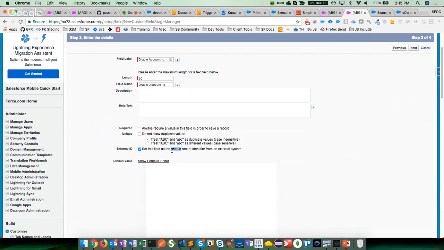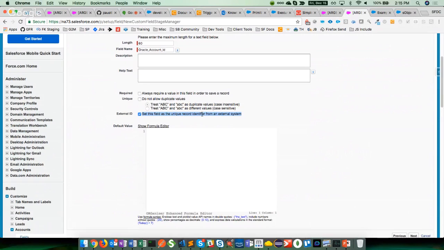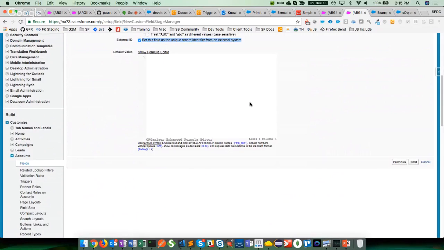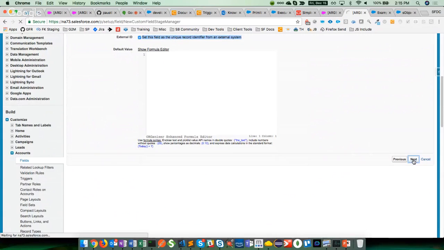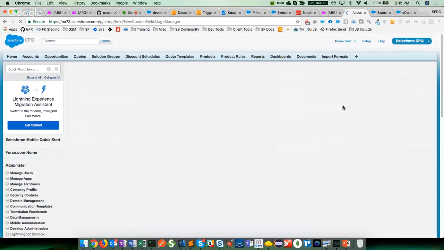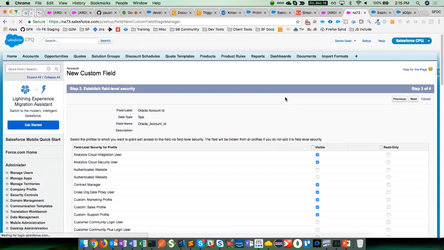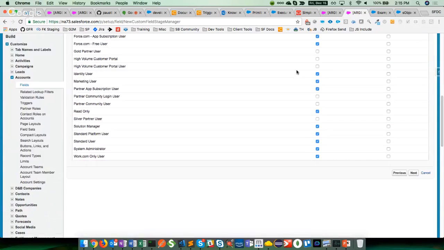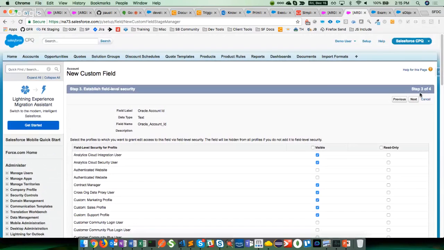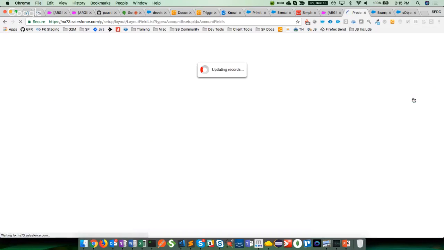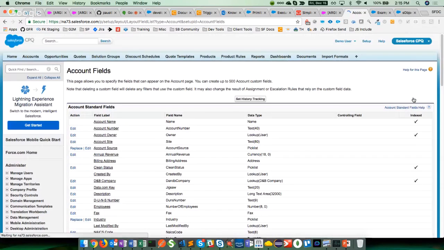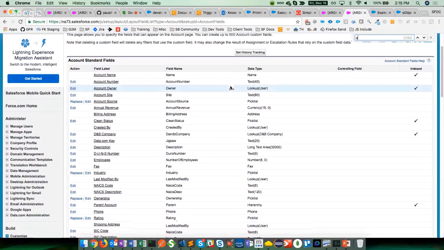And then external ID, make sure that you check this box so that it's marked as indexed in the database. Okay? External ID. What that means is that when we do an upsert, we'll be able to use this field. Okay, and then go ahead and hit next, and then save. Okay, and then go ahead and copy the API name to your clipboard so we can use that in our code.